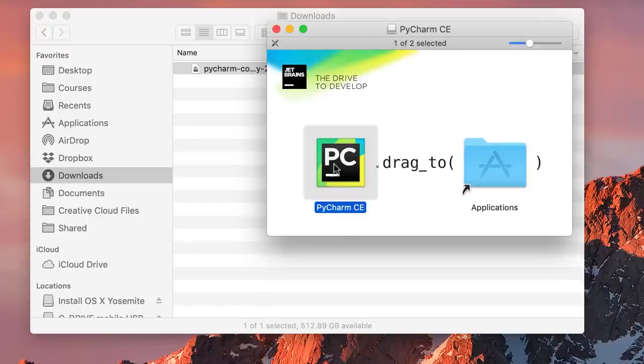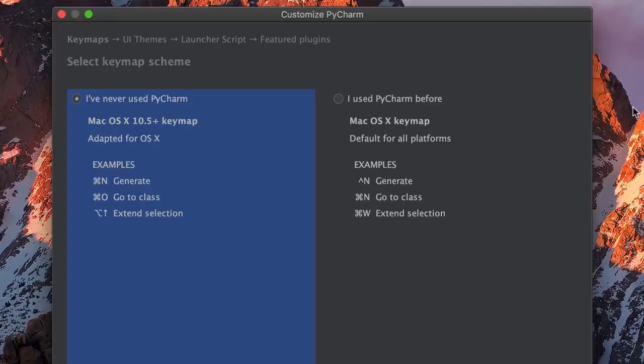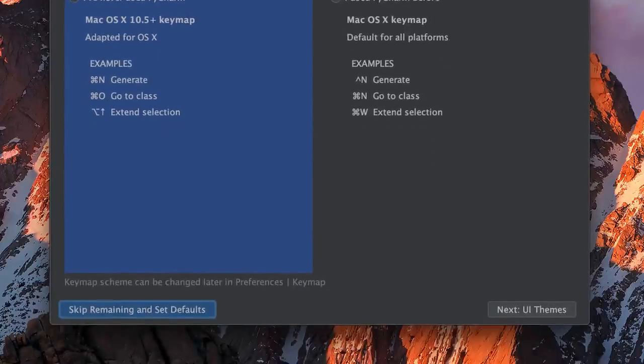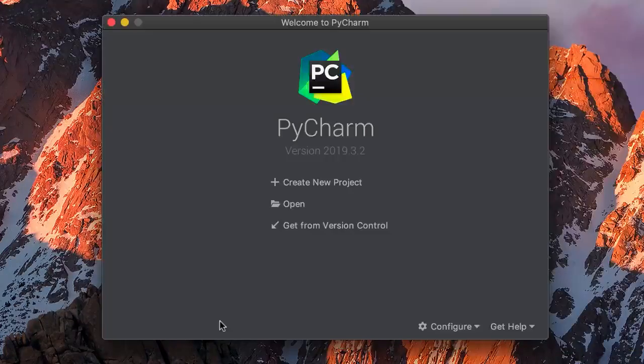Now, let's open it. The first time you open PyCharm, you have to configure a few settings. We don't want to spend time on this. So over here, you're going to click on Skip Remaining and Set Defaults. Now let's create a new project.